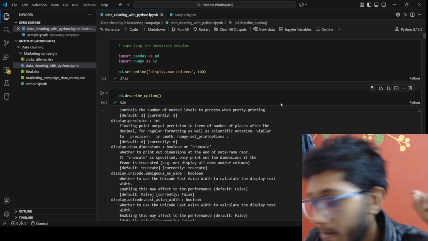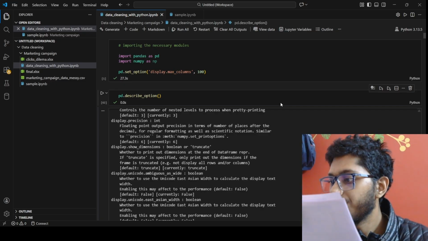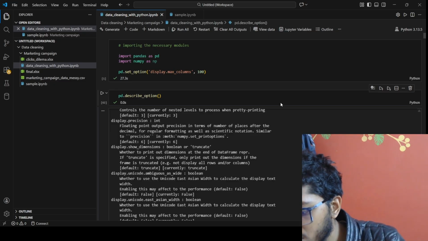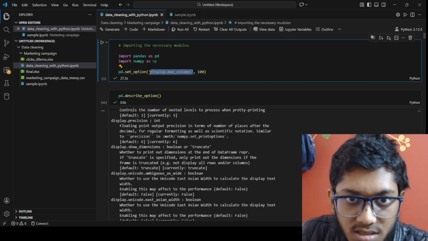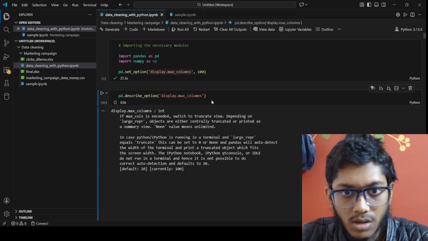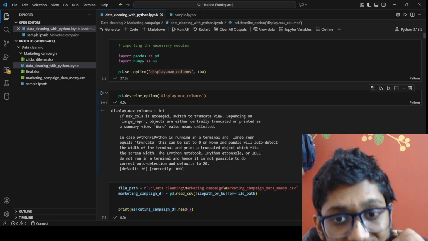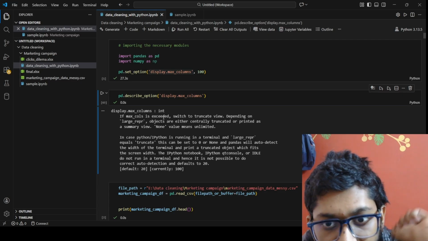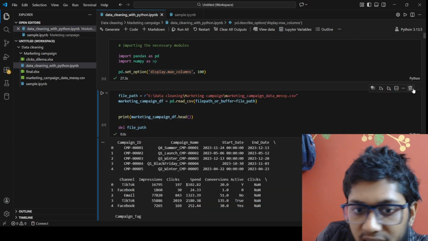What is written here? Describe option and the option name. Set the value of the print description of given options. Okay, prints the description of the given options. If I pass display max columns, if max columns is exceeded, switch to truncate view, depending on large wrapper objects. So you basically got this, right? What I am trying to explain.